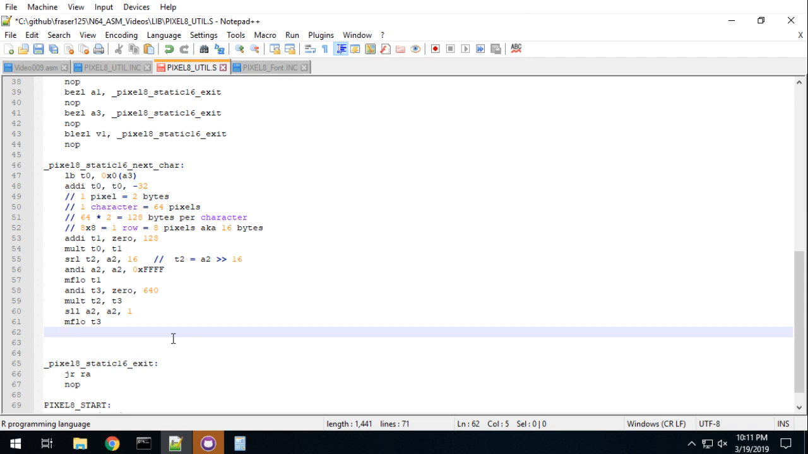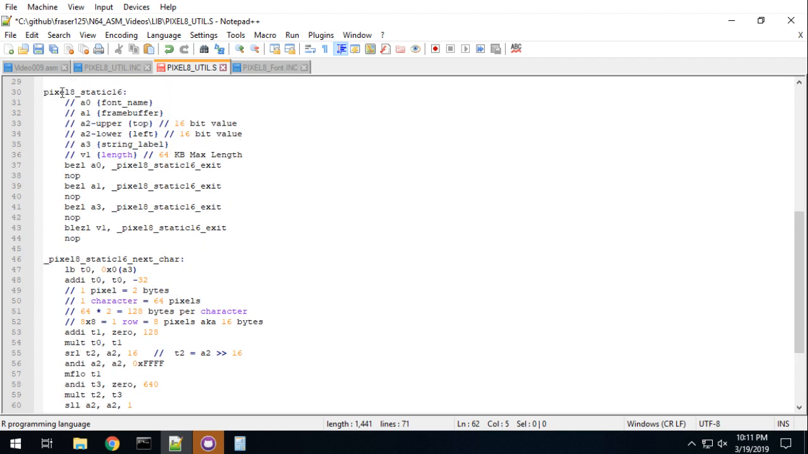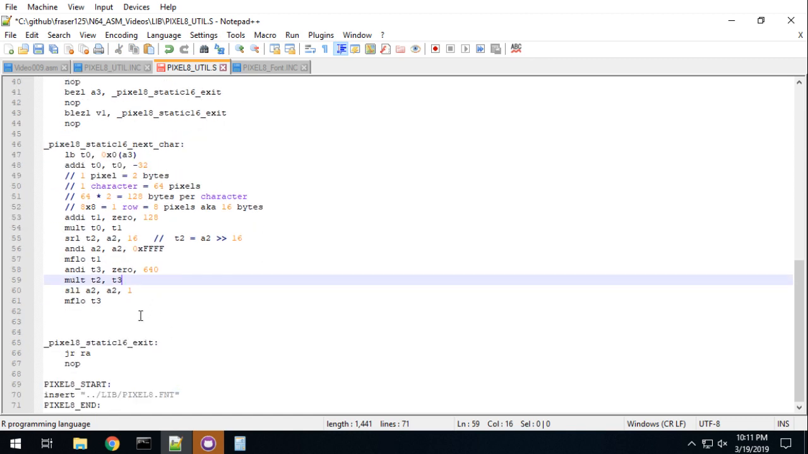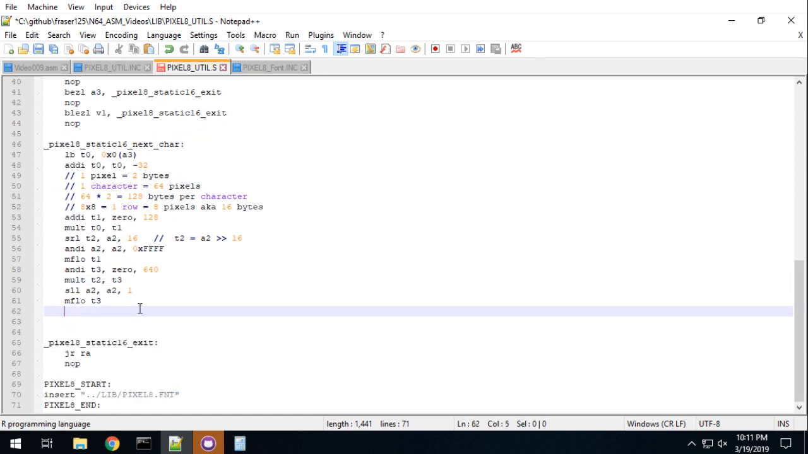All right, so we still need to remember our original frame buffer value. We don't want to lose that in our other calculations. We don't want to reuse that register for anything. And the same goes with our font name. We're not going to write to those registers in this code. Even the string label, we probably won't.